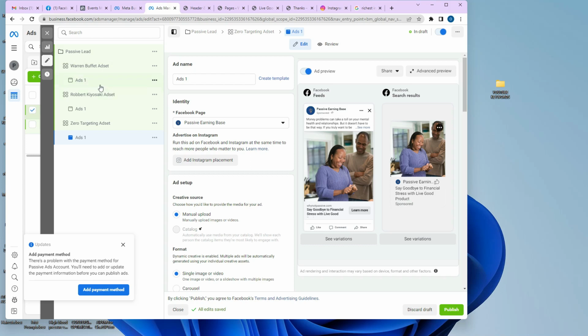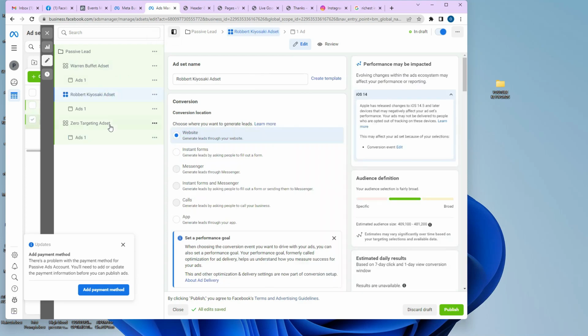Now my budget on this is going to be 6,000 per day. Do you understand? 2,000 here, 2,000 here, 2,000 here. Now that's 6,000 naira per day. And after 3 days, I will come back here and see which ad is doing well.